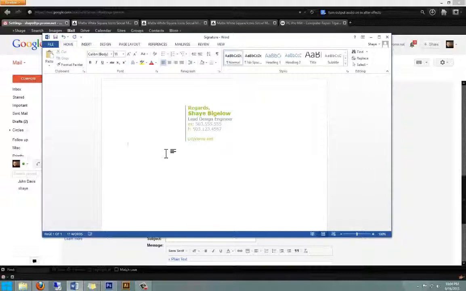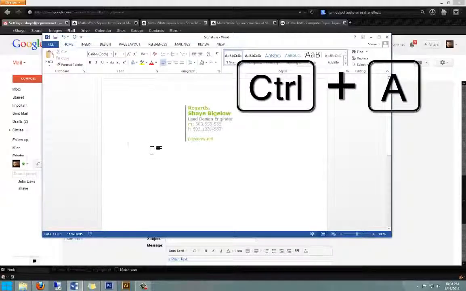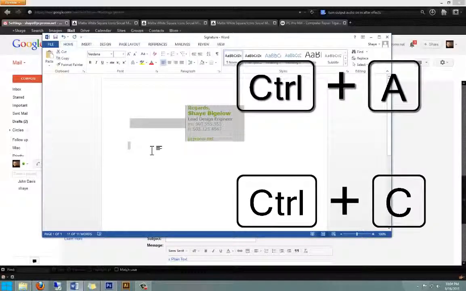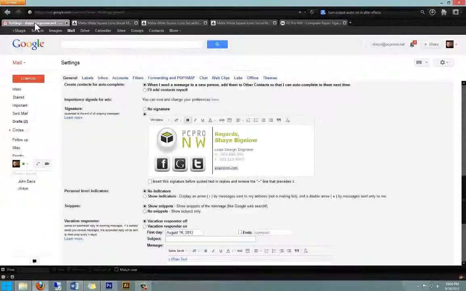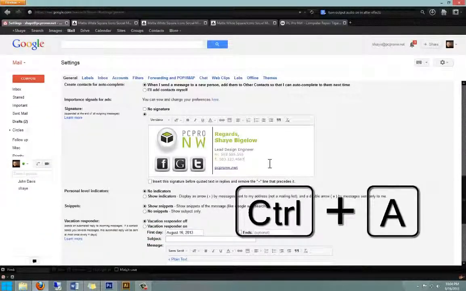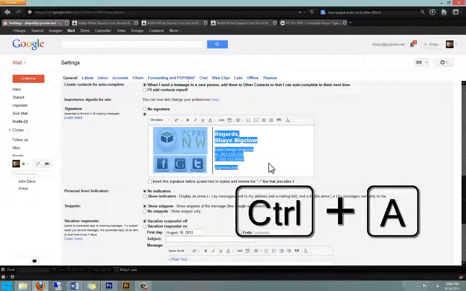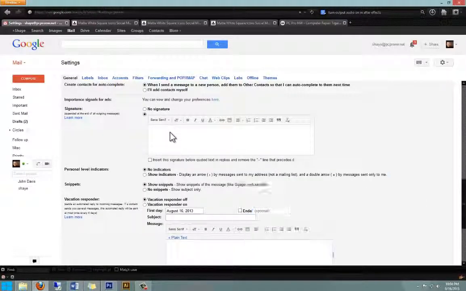I'm going to hit Control A, and then I'm going to copy this. We want to make sure we're not getting any extra spaces in here because Gmail can be kind of finicky that way. So Control A and then Control C to copy, and then we're going to go back to our Gmail settings. I'm going to hit Control A again, and I'm going to delete all of this and make sure that I've got nothing there whatsoever.